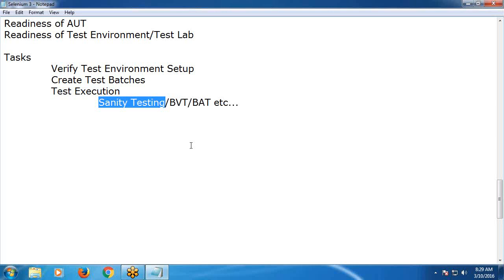See, sanity testing. What is sanity testing? Any idea, Smita? What does BAT stand for? Build acceptance testing. Build verification testing, BVT. Okay, thank you. Smita, what is sanity testing? Sanity testing is done when there is a new build, to make sure whether the main functionality is working or not. Okay, good.